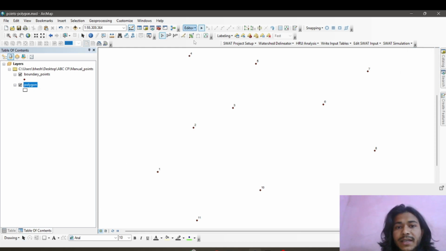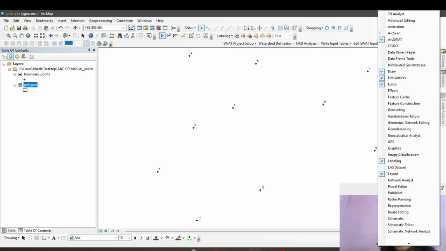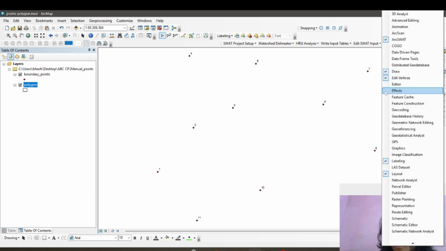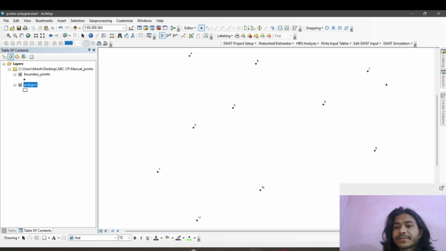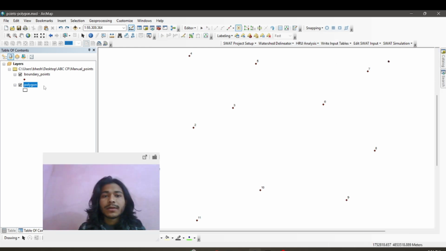You can see the Editor button here, and if you can't find the editor, right click here in the blank space. Here it is, Editor is tick marked here. If it is disabled, the editor disappears. Here you can see the editor is not there. So click on Editor and enable it. Now go to Create Features here. If you can't find Create Features in the editor section, you can find the Create Features button here.